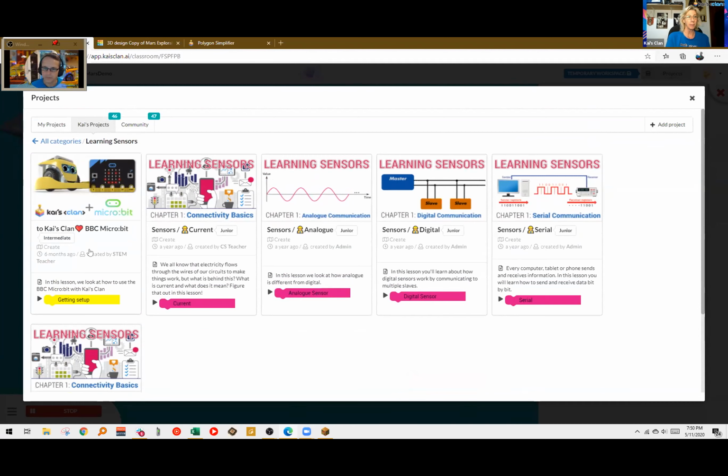Here, Bruce wants to talk about Microbit. Yeah, so we also support BBC Microbit. I think we support over 35 different sensors.